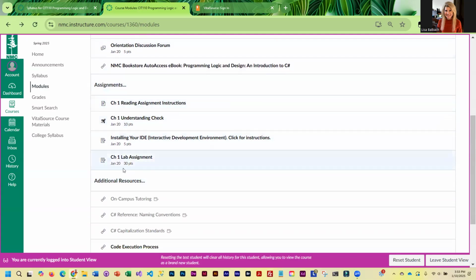Then we get into the assignments. This is more of what you'll see in a typical week, this listing of assignments. It's always going to start with reading. Then we'll have an understanding check. Then you will see a lab assignment. And then you may see a discussion exercise. Or if it's the week we have the midterm or the final, you'll see links to those.